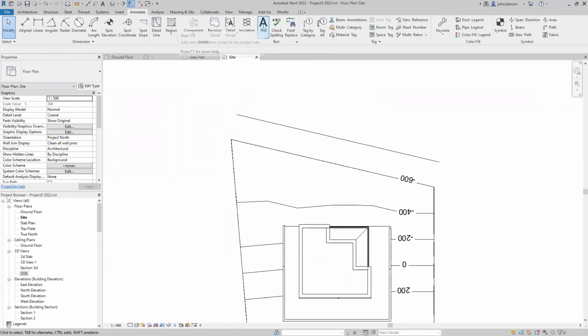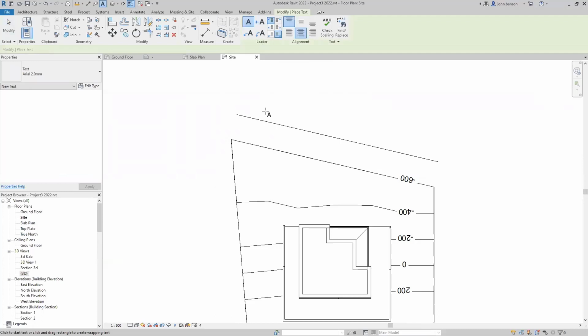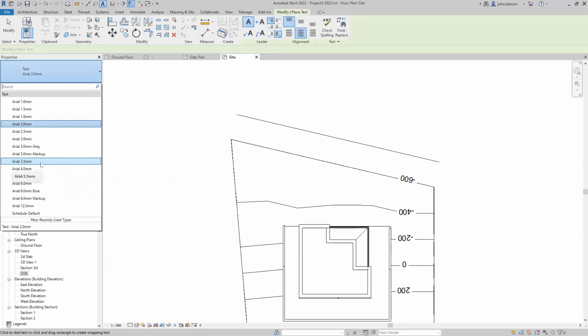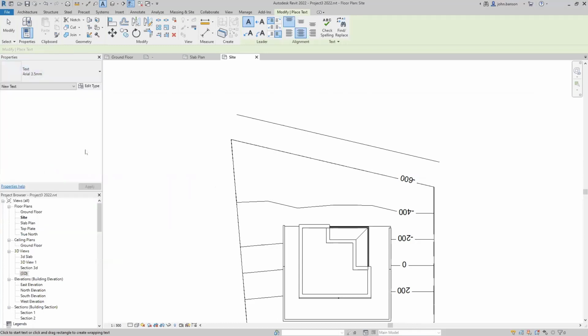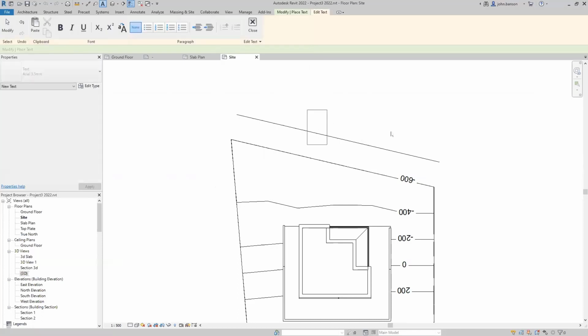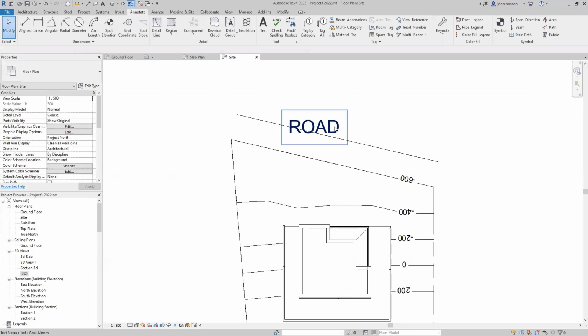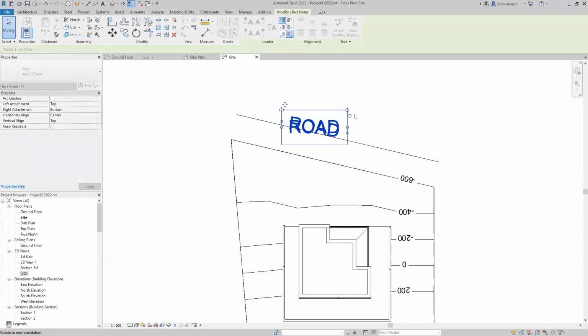Now to add some text, I can go to the text tool or type TT. Can select text style, and I'll go with just the center alignment for now. Text might be a bit too big. I'll just put road in there for now. There. Can select it there now, and we can rotate it.